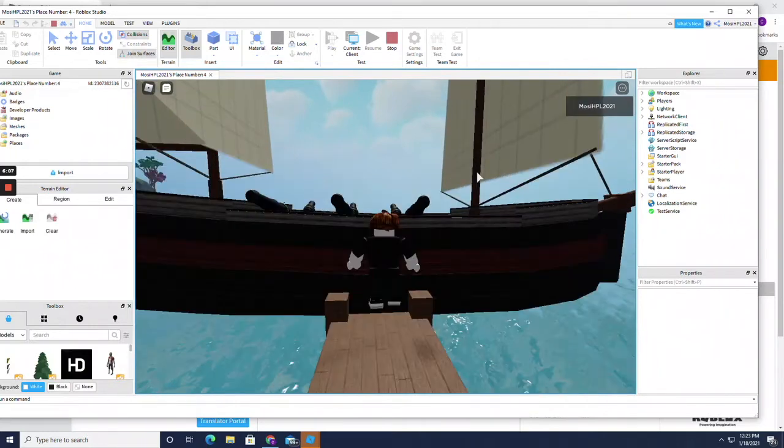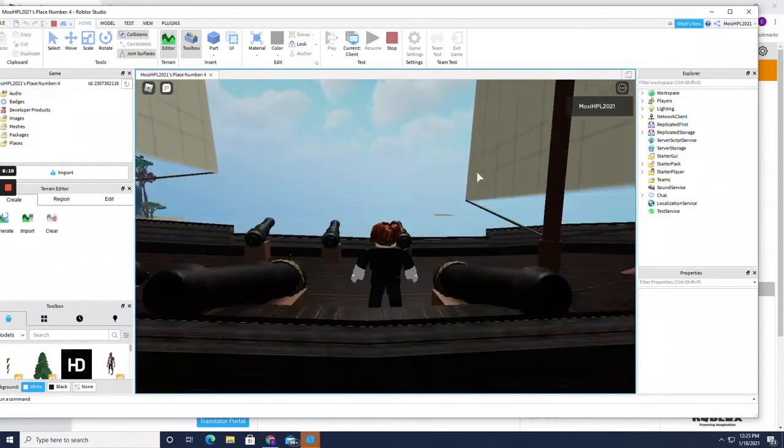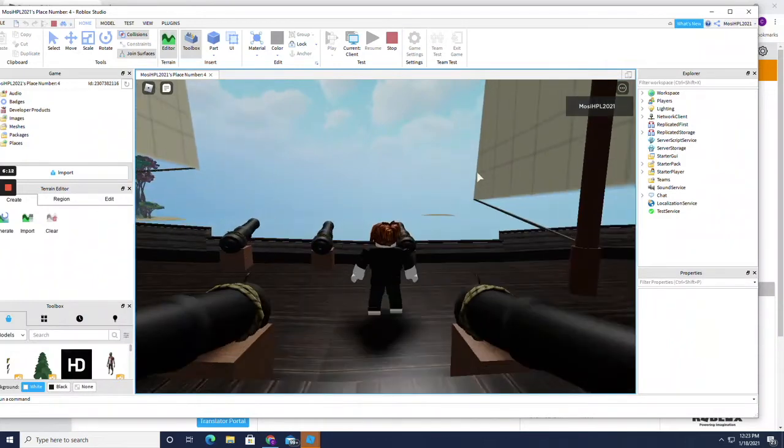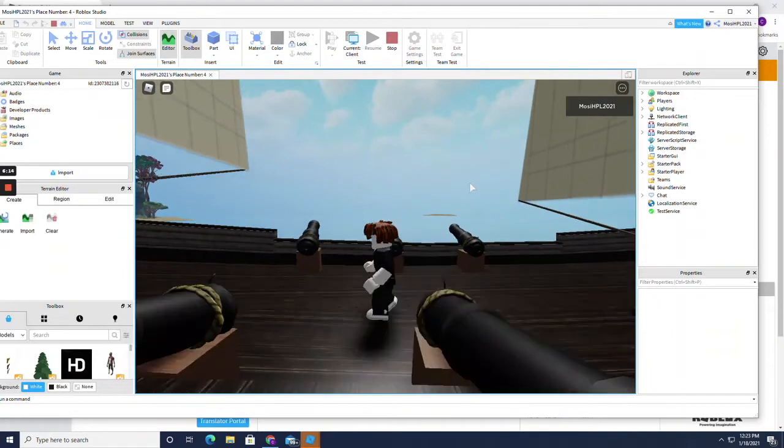Jump is hitting the space bar, all right? So that's something that you'll want to know when you're playing in the Roblox game.